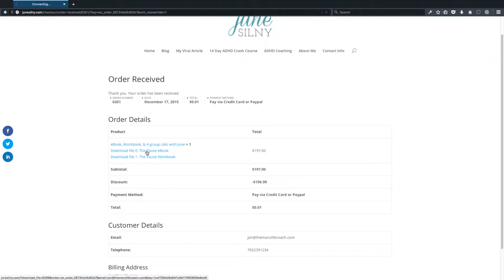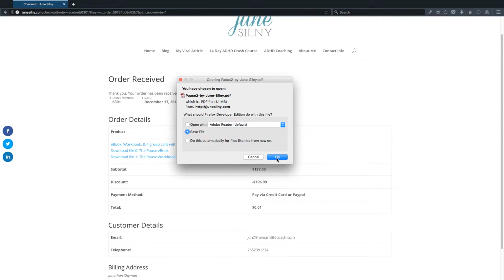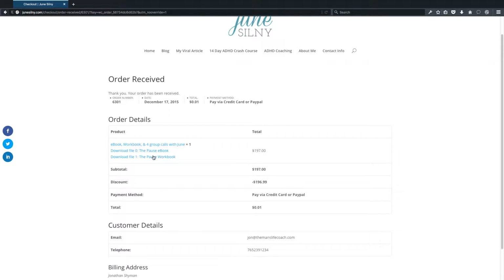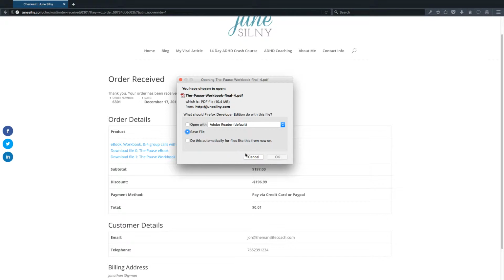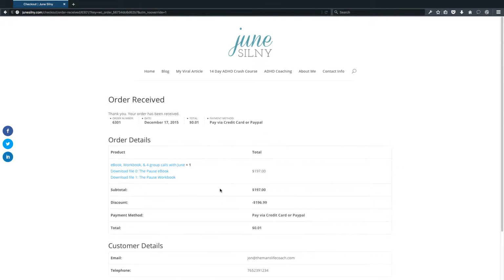But if I click here, then I should be able to download the ebook, and then if I click the one underneath, I'll be able to download the workbook, and then for the other 2 products, it would just show the ebook or just show the workbook. And that is, I believe, all you need to know.